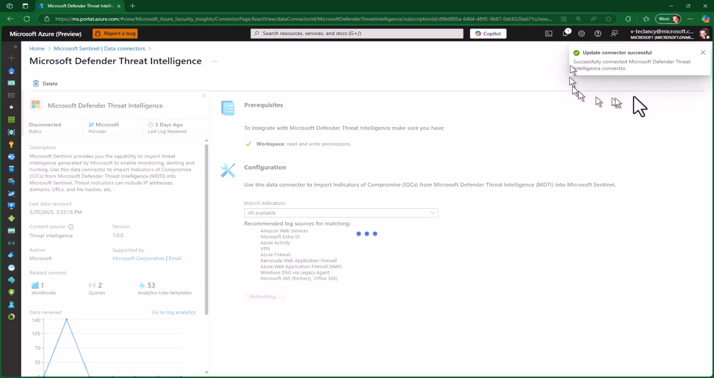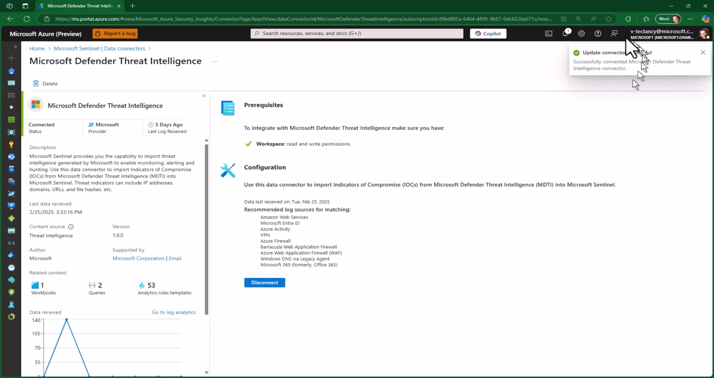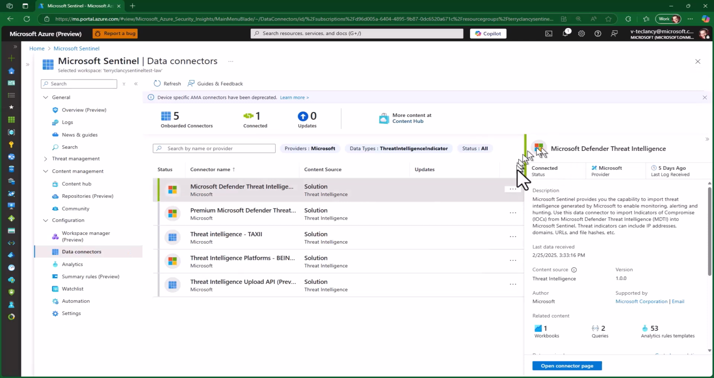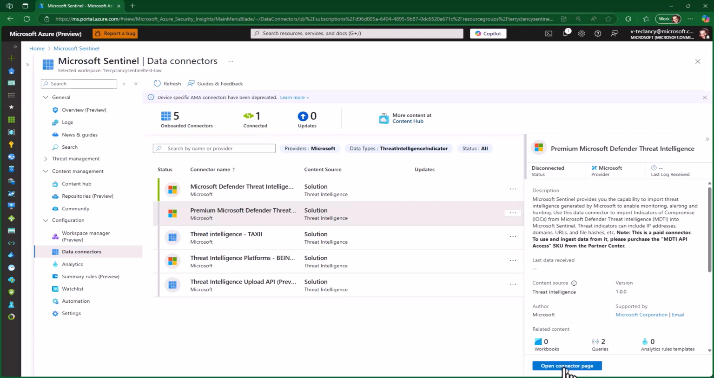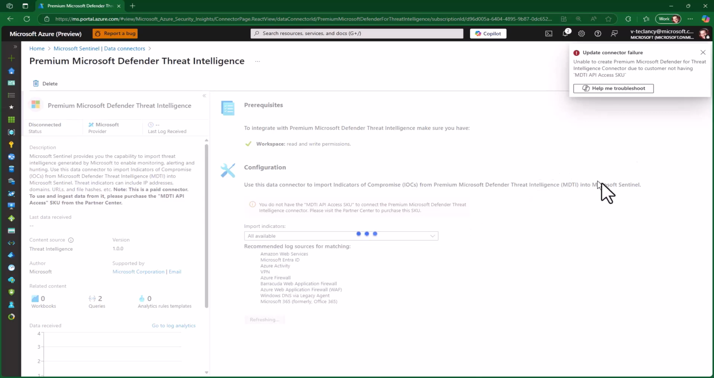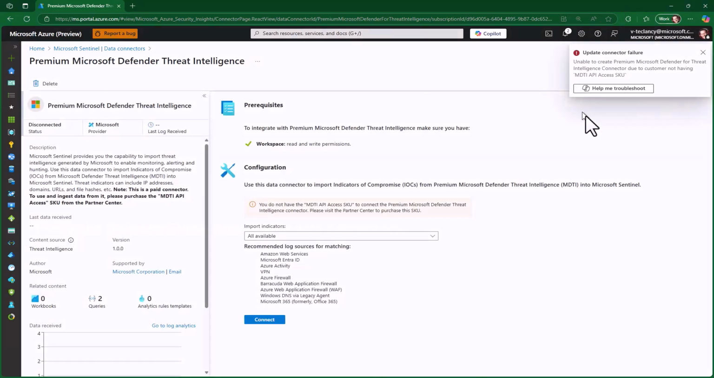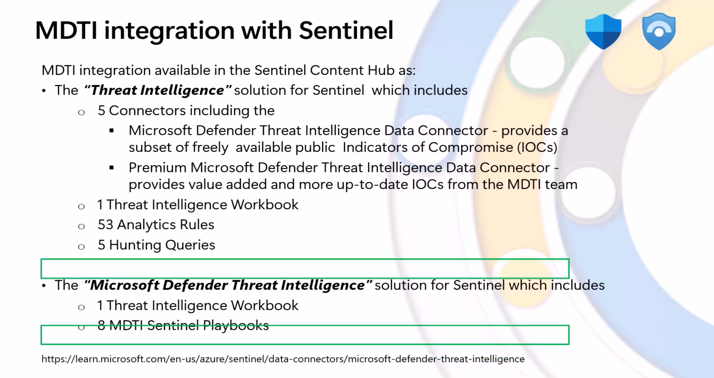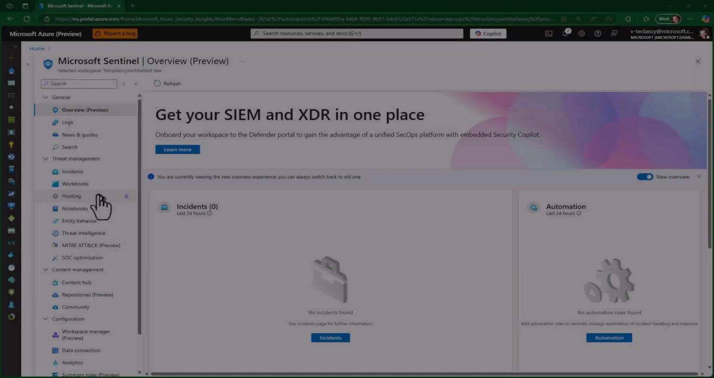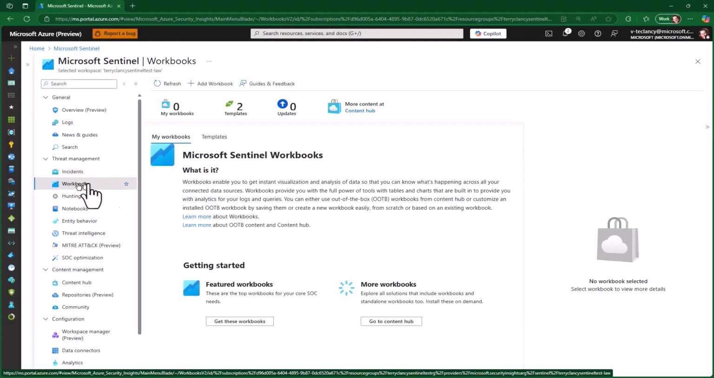Finally, enable the feed by selecting Connect, after which it should indicate that it successfully connected to Microsoft Defender Threat Intelligence Connector. Back on the Data Connector page, it should then appear in the list and show as connected. Next, you'll want to do the same for the Defender Threat Intelligence Premium connector. In my case, you will note that this fails because I do not have the required API license, but you get the idea. The next component we'll activate is a Threat Intelligence Workbook. When you first install the solution, you'll find that they don't appear in the Sentinel My Workbooks tab.